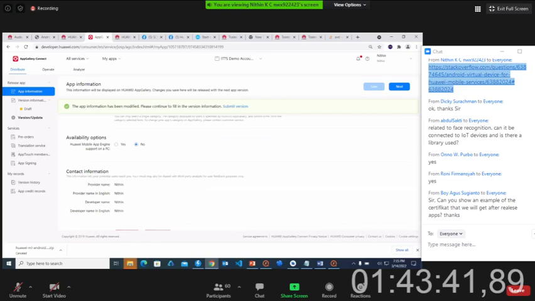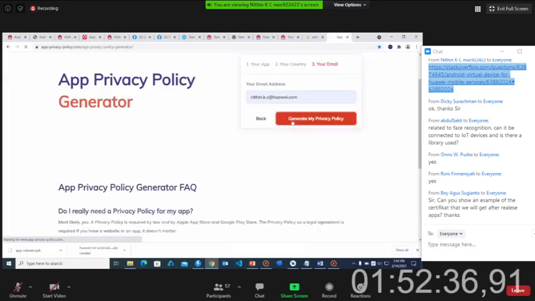And after that, you have to mention your email. This is my official email ID, so I just use that. On your side, you can use your personal one, whichever you mention is fine. And after that, generate my privacy policy. It will generate your privacy policy here with a URL. See here, one URL is created, and that URL you can use. I just copy that URL and open it. You can see your app privacy policy here.